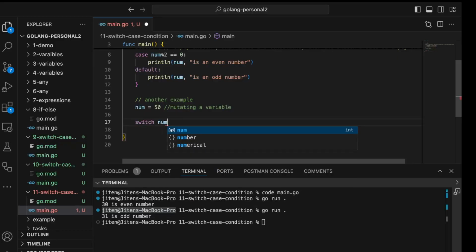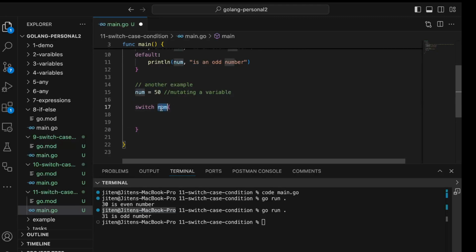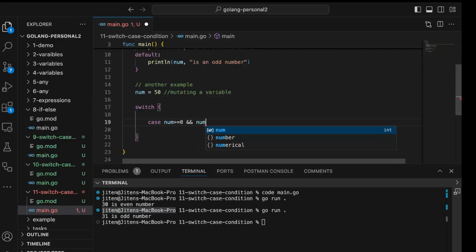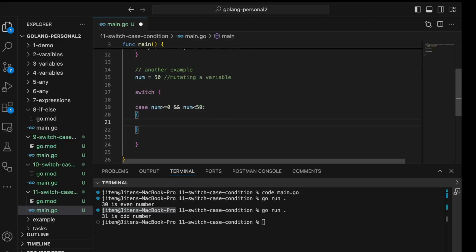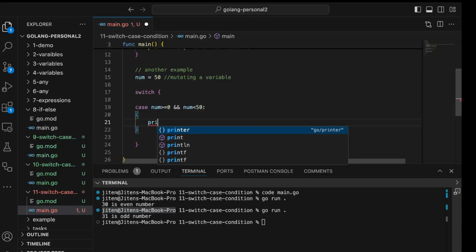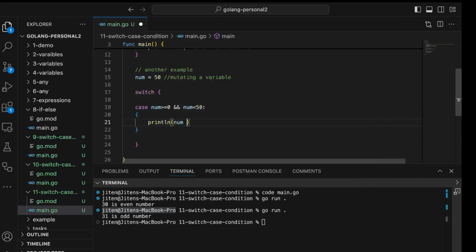Switch number. Sorry, you cannot give number if you want to write a condition. If you want to write any condition with case, you cannot give number. Let's say case number is greater than or equal to 0 and number is less than 50. If you want, you can write block statements as well, not required. Print line, for example, number is between 0 and 50. I'm not doing anything, just writing a simple condition.